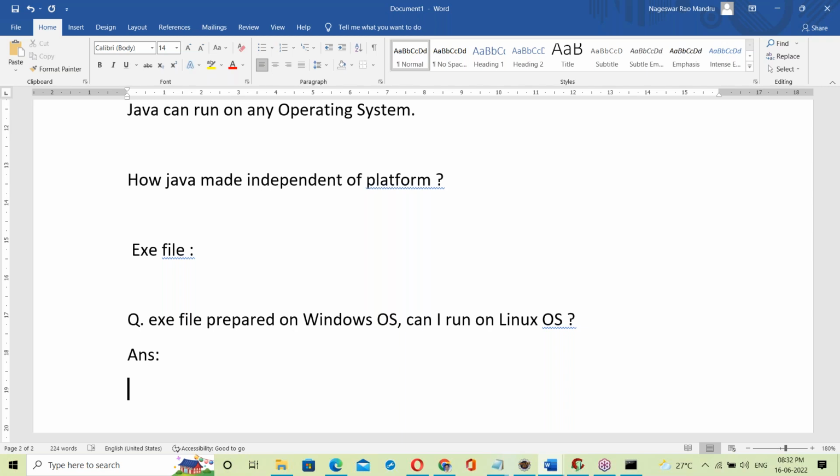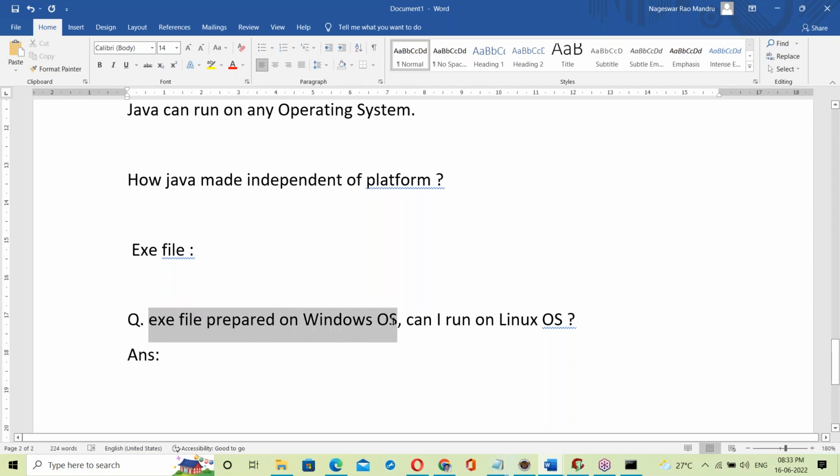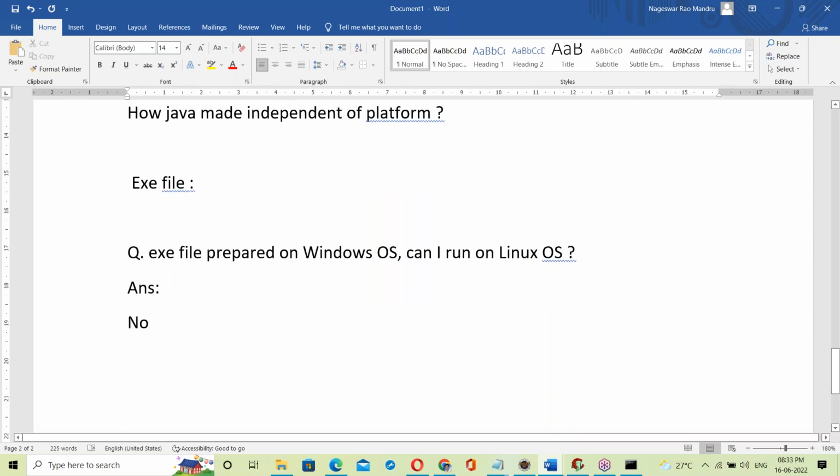Of course, I'll explain. An exe file prepared on Windows OS, can I run it on Linux OS? Say yes or no. Any Linux OS, Ubuntu or Red Hat Linux. The answer is no. It is not yes. The answer is no. Reason?